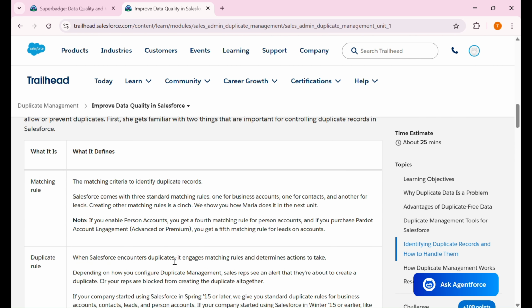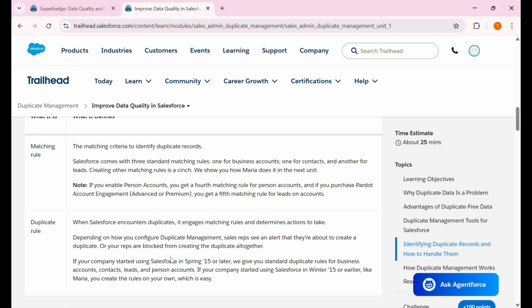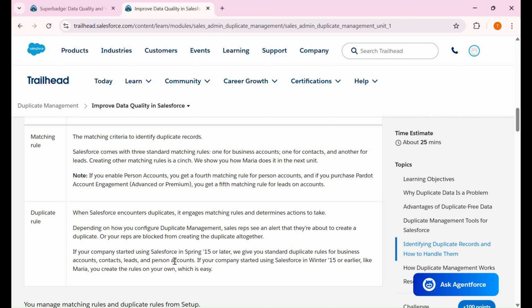If we are already detecting the duplicate records using the matching rule, then what is the purpose of the duplicate rule? Basically, the duplicate rule comes into the picture when Salesforce encounters the duplicate records. Using the matching rule, you are identifying that these two records are duplicates of each other. Then there must be some action you want to take, right?